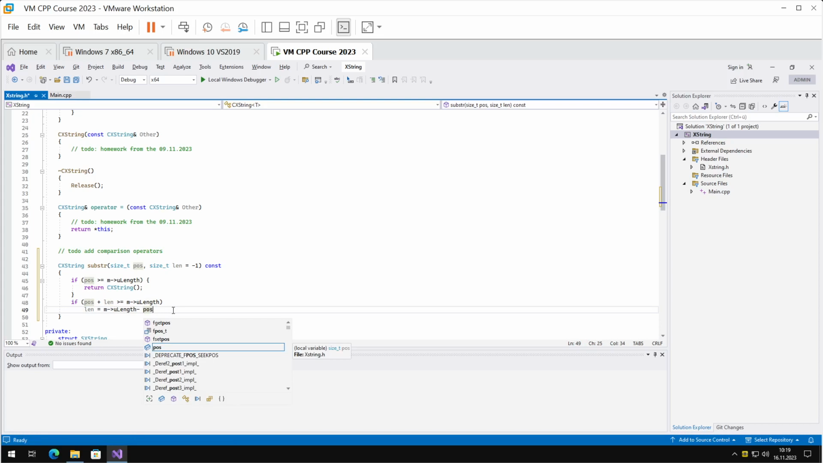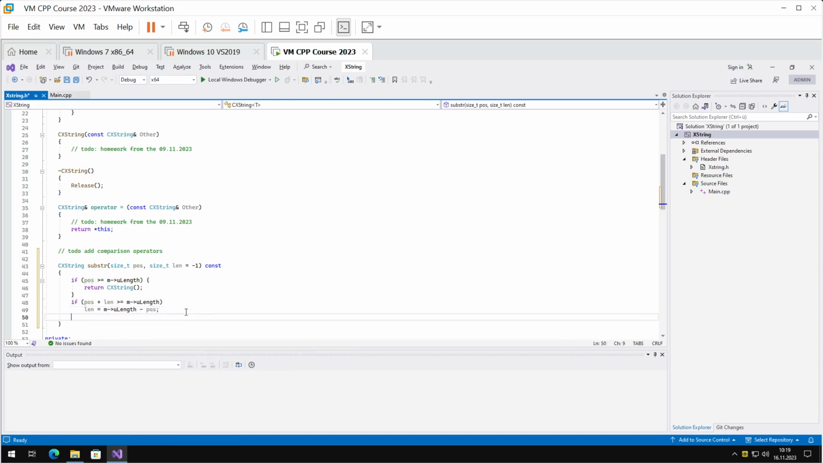And semicolon. And one short modification in line 48, you can use just if it's greater. Equals is fine. Yeah. Okay. Perfect. And now we have ensured that position is valid, length is valid.